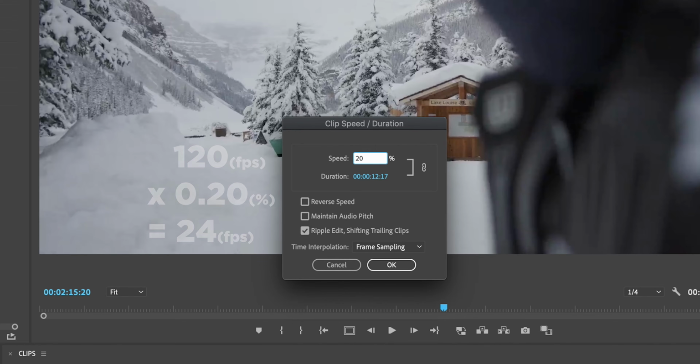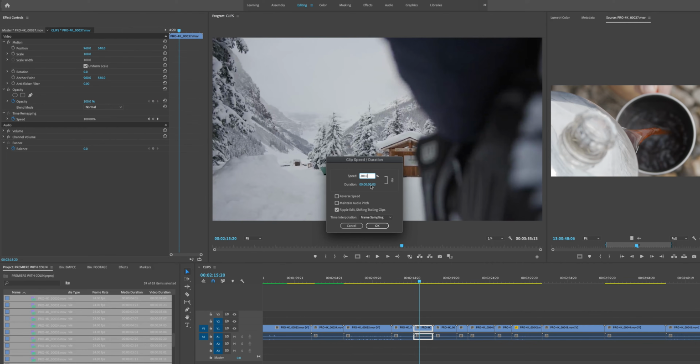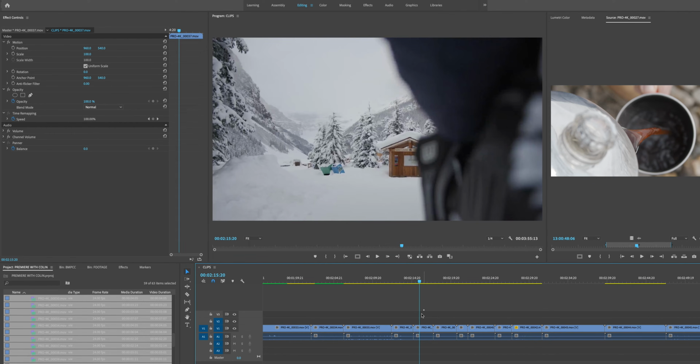But we did this in our project folder so that anytime we go to use these clips, they are already slowed down. If, for example, you have clips with a lot of audio, I wouldn't suggest converting those to 24 frames per second. You don't want to mess up the audio of a clip.